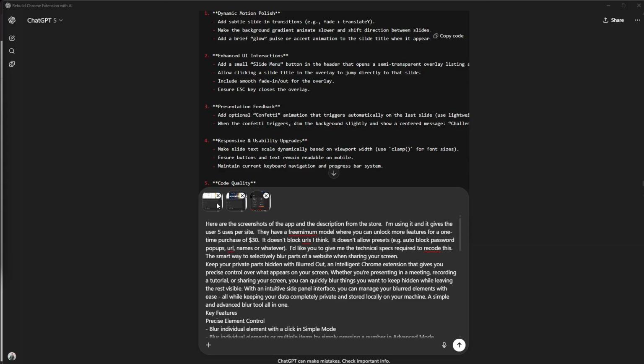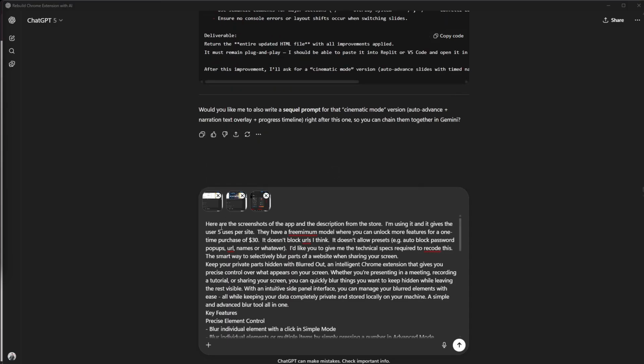So we're sending 3 screenshots of the extension in use over to ChatGPT, and we are saying, here are the screenshots of the app and the description from the store. I'm using it, and it gives the user 5 uses per site. They have freemium model where you can unlock more features for a one-time purchase of $30. It doesn't block URLs as far as I can tell. It doesn't allow presets like auto-blocked password pop-ups or URL or names or whatever.